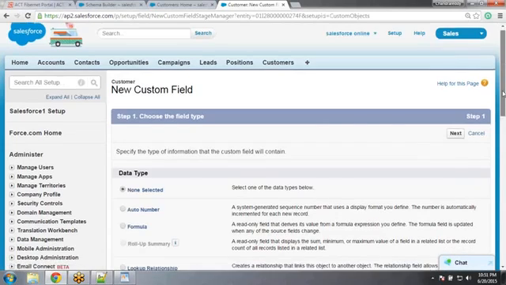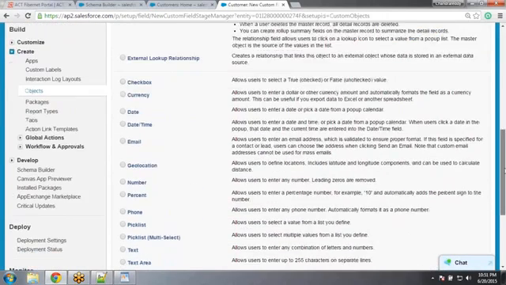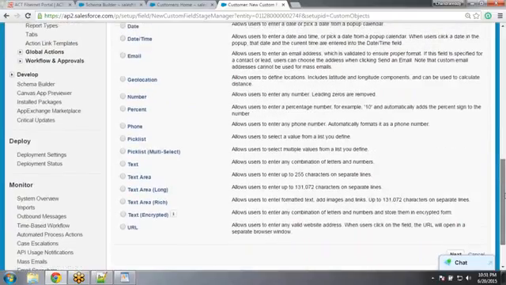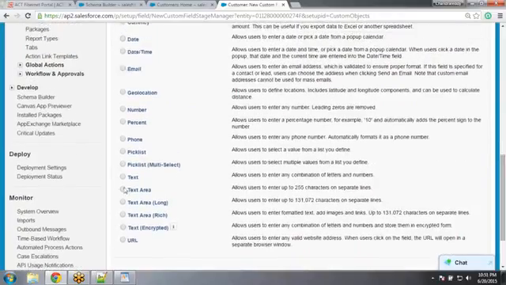So now I want to create the field location, or we can create some more fields also, like mailing address. For the mailing address I'm selecting text area.